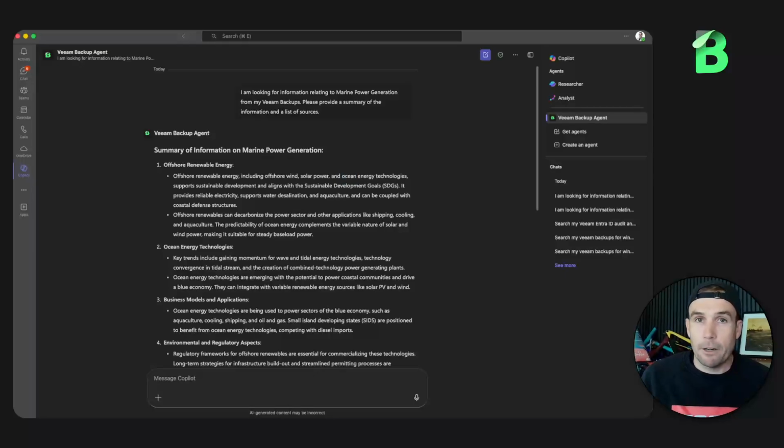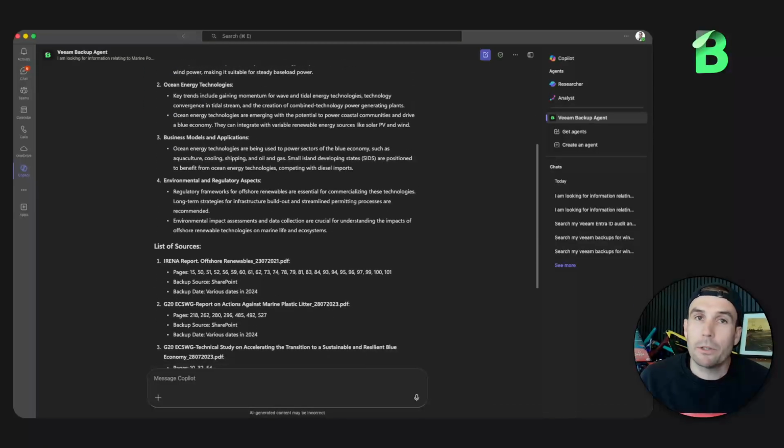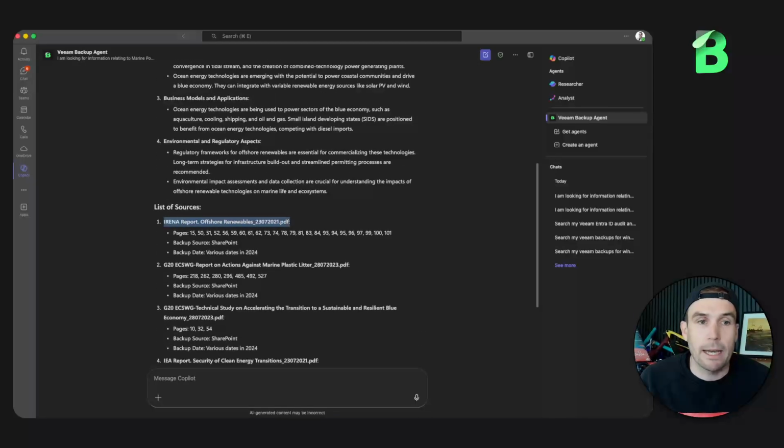And so basically from this very quick search that this agent performed over MCP, it's had that information returned back. And then the model that we're using within this agent, within Teams or within Copilot, has then interpreted all that information in its raw form, and it's given us this result back here. So you can see it's given us a summary that's pretty good, and we also got it to list a bunch of sources. So you can see here's the actual document name that came from that SharePoint library. Here are the pages that these summaries up above were generated from. Backup source, SharePoint. Backup date, various dates in 2024.